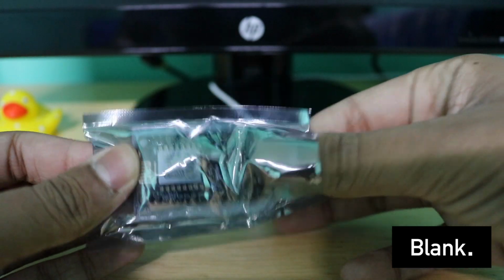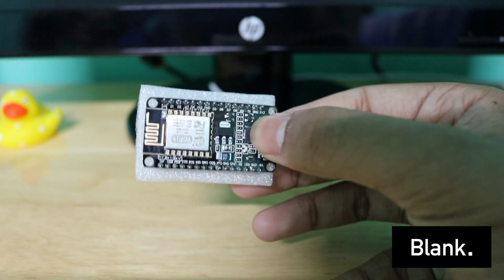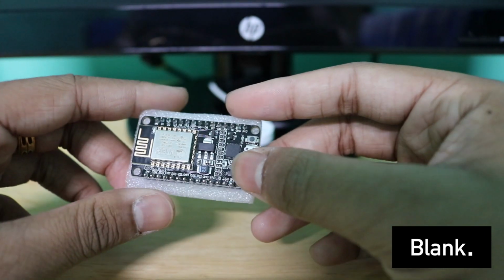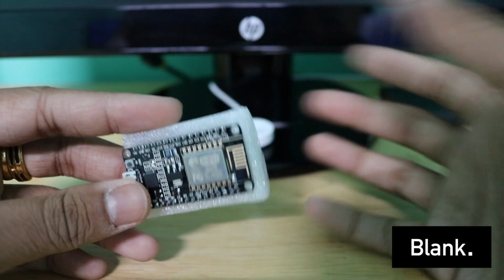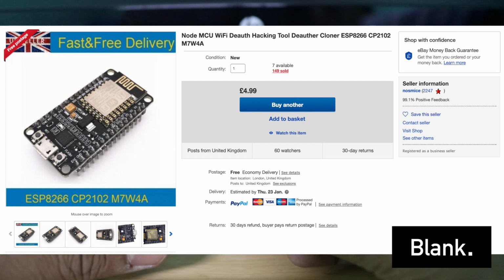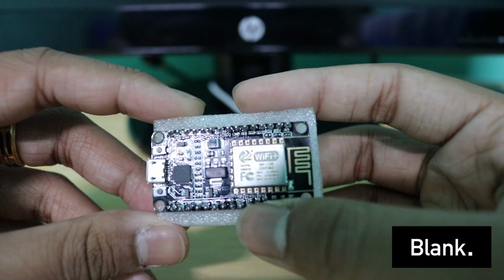So this is how it arrived. This specific board I had got from eBay. I would leave the link down below. I wasn't sponsored or anything, so it was with my own money I bought it. And this is the Wi-Fi development board, as you guys can see.